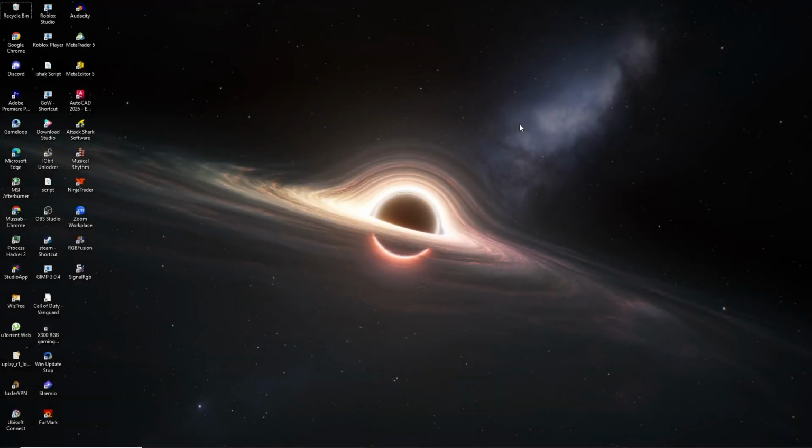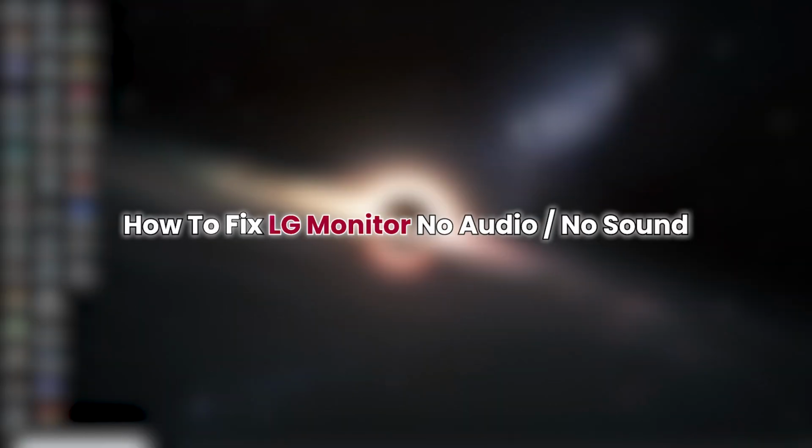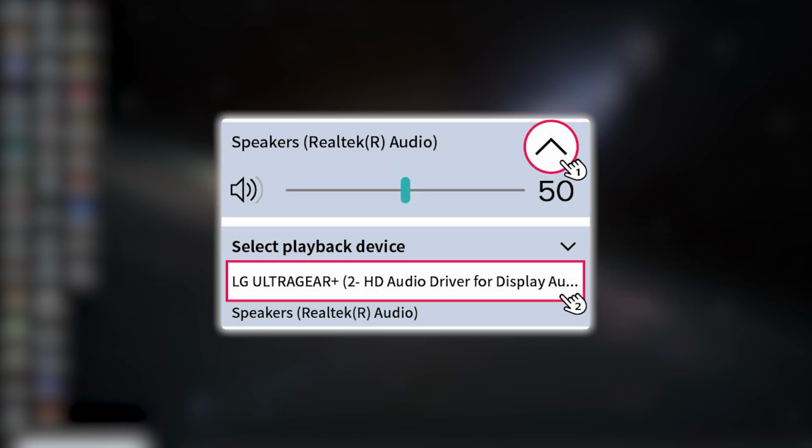Hello everyone. In this video, I will show you how to fix an LG monitor when there is no audio or no sound. First, check your computer audio output settings. Your system may still be sending sound to the internal speakers instead of the monitor.